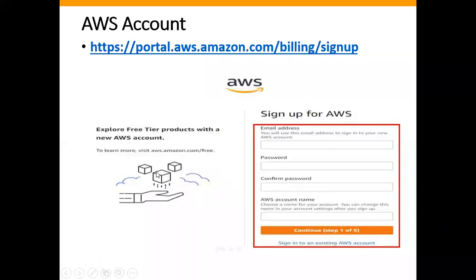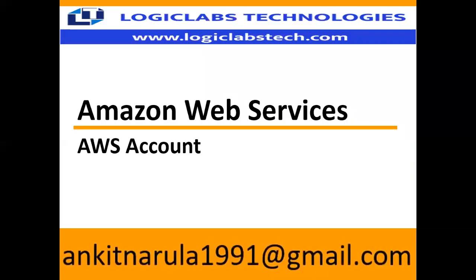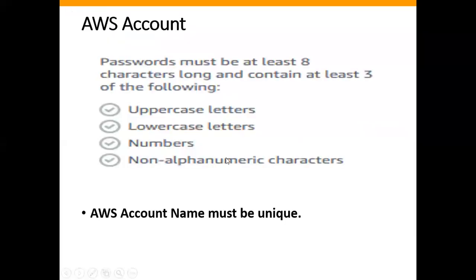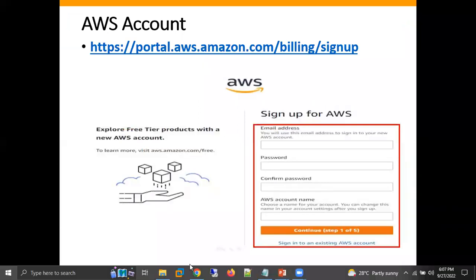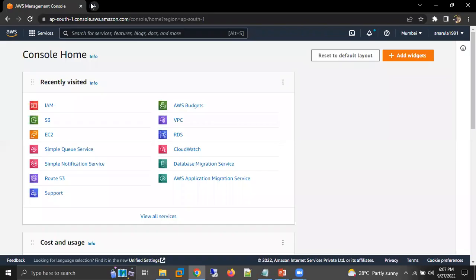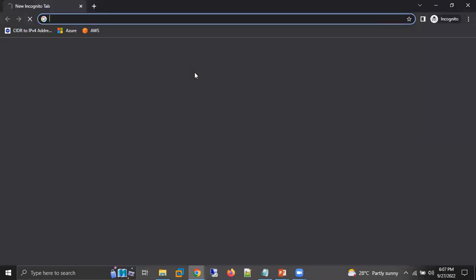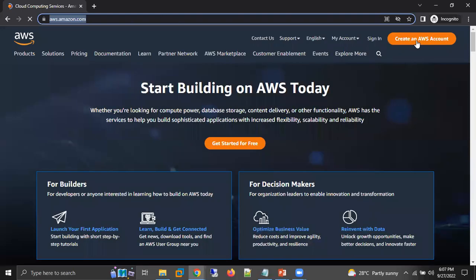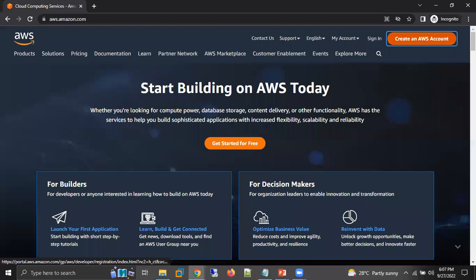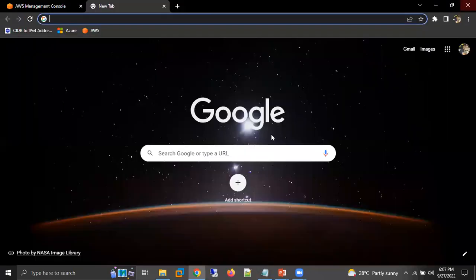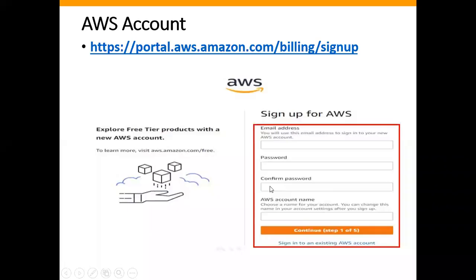Now, to create your AWS account, you have to click on the link which I have given, or you can just search on Google for create AWS account. You can also go to the URL aws.amazon.in, and here you get an option to create an AWS account.